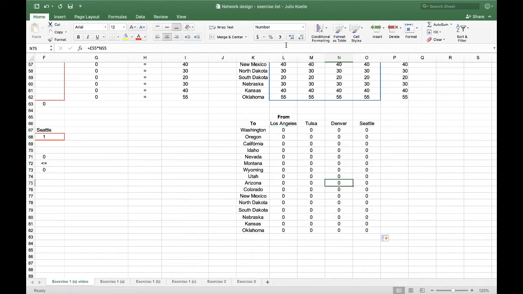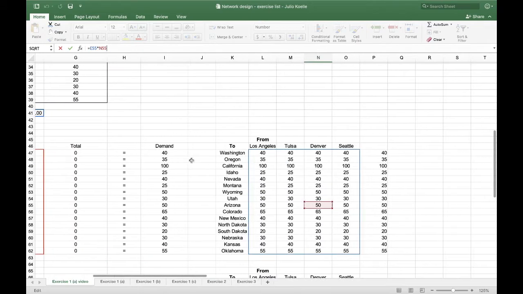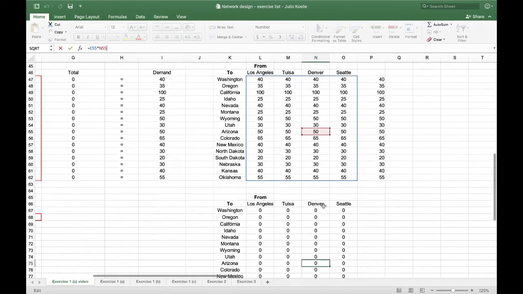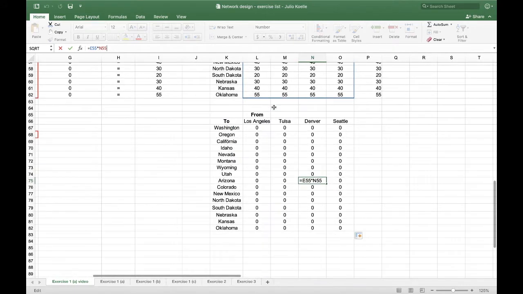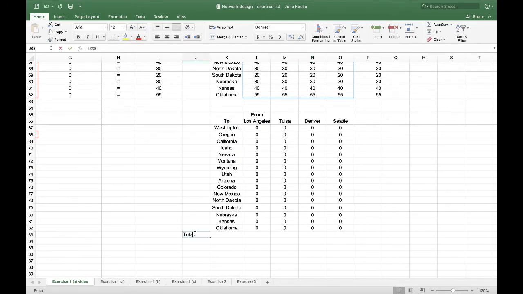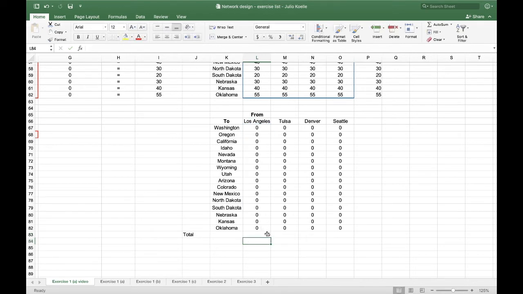And just make sure, in this case, we have whether Denver is open or not, how many travels Denver will have to attend in case of going to Arizona. So I think my table is right. To create the total, I'm just going to use this sum again.